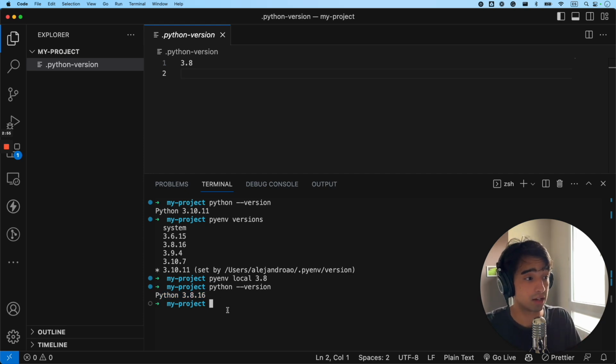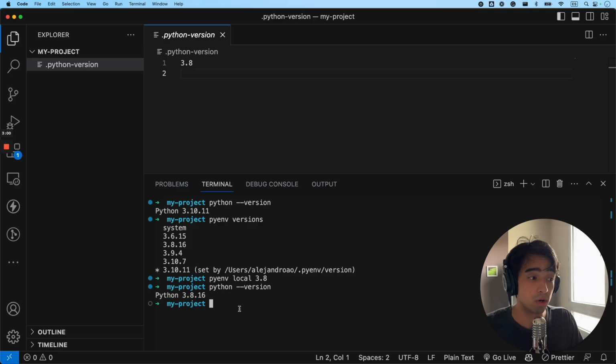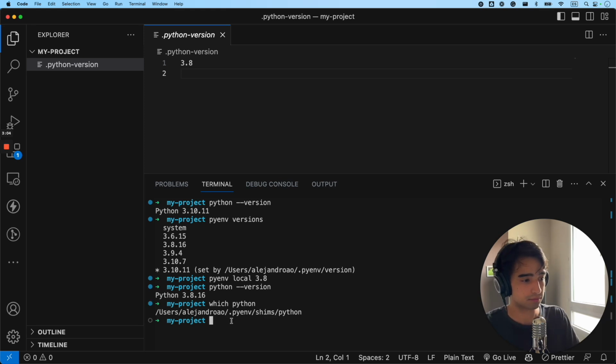So that is how you set up your local version of Python. And if you want to see where that Python is coming from, you can always do which python, and you will see that it is coming from pyenv. But that is not what we want yet. We want it to come from inside our project. Now we told our project that we were going to be using Python 3.8, but we wanted to use the Python from inside the virtual environment. Let me show you how to do that.